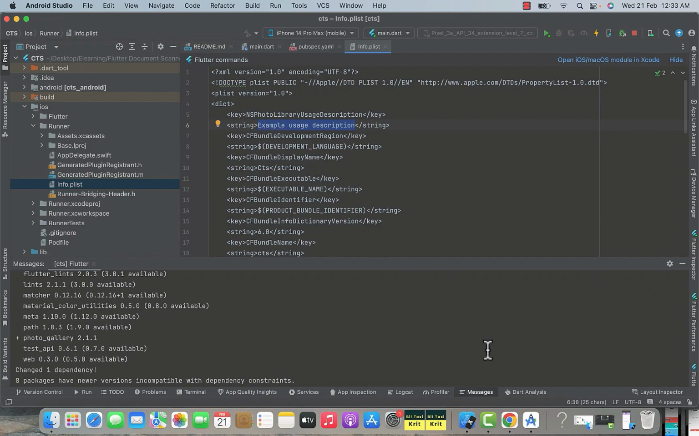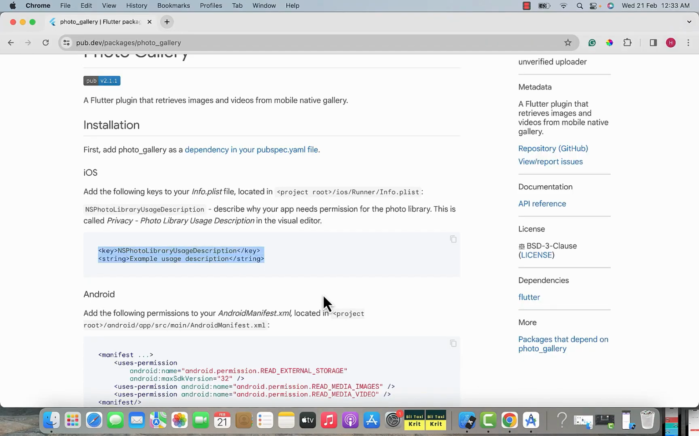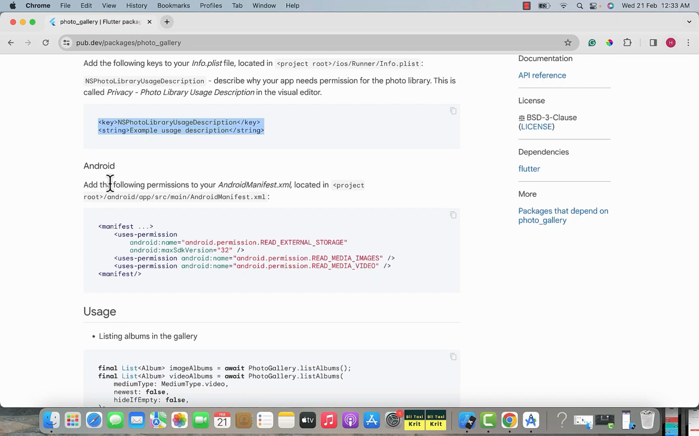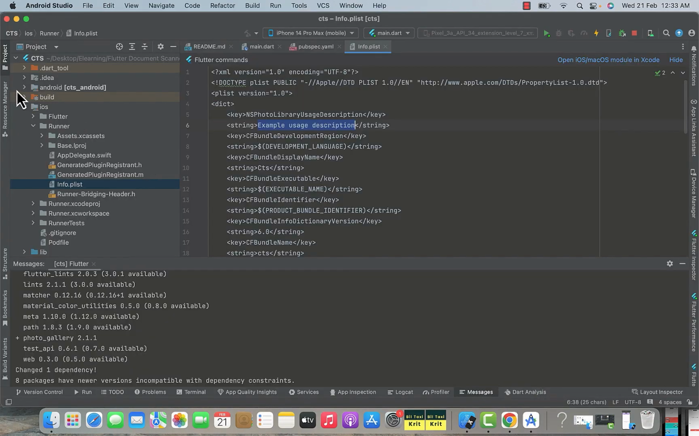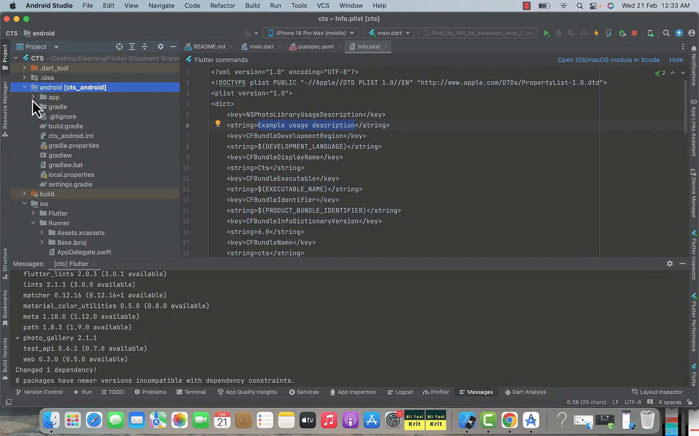So now after adding this key string pair, open the documentation page again. And now the next section is for Android. For Android, we need to specify these permissions inside our Android manifest file. Basically we are asking for the external storage permission and the reading media images and media videos permissions. So we are asking for these permissions from the user. You can copy all these three tags with the name uses-permission. And after that, you can open the project and now expand the Android folder, and here inside app go to src, and now inside this main you will find this AndroidManifest.xml.